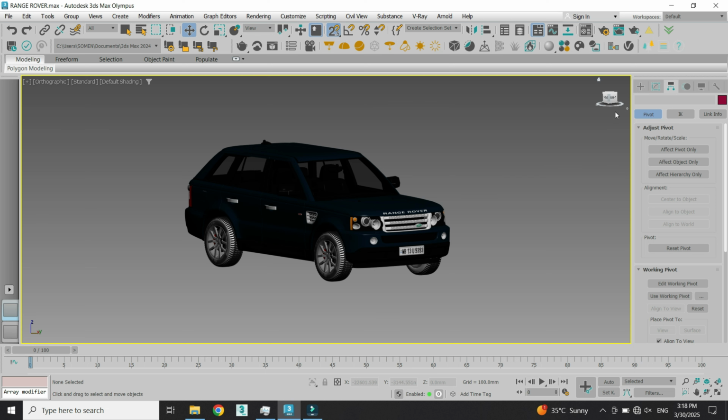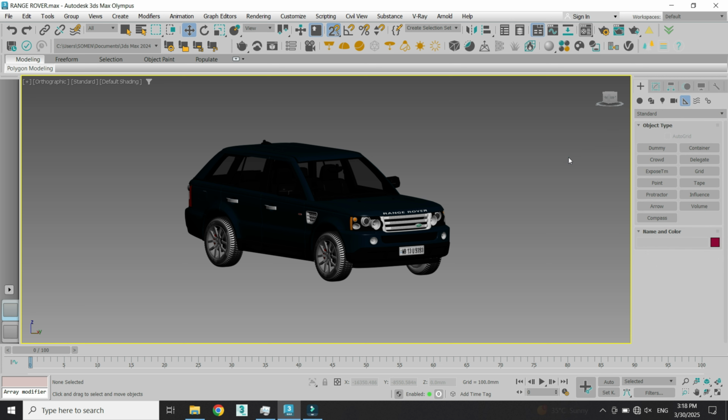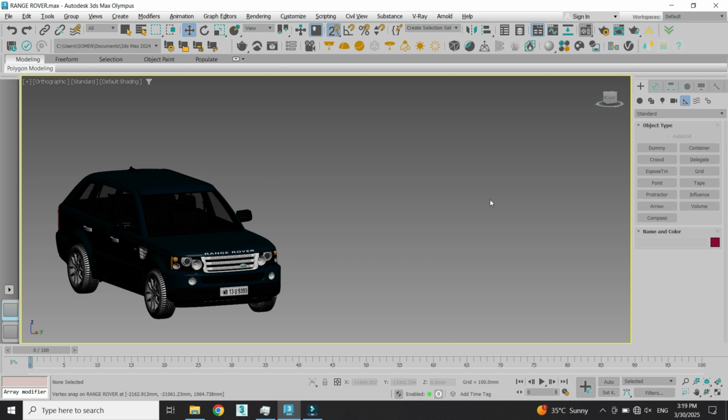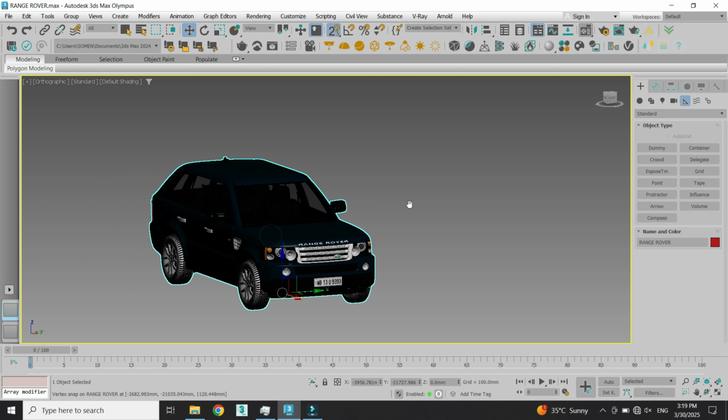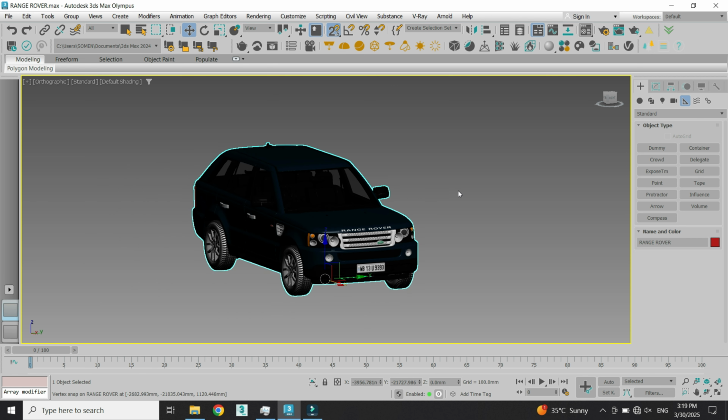Today our topic is V-Ray Proxy: how to reduce a file size in 3ds Max V-Ray. So guys, you can see the file size now is 9.54 MB. So this is the file. I have opened it.